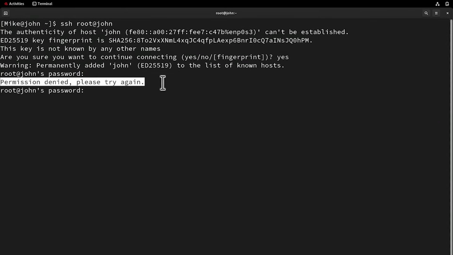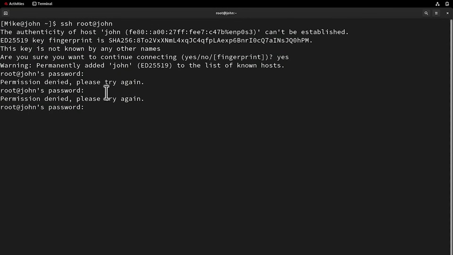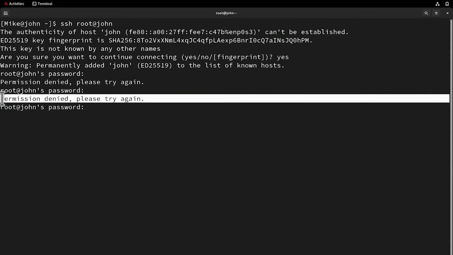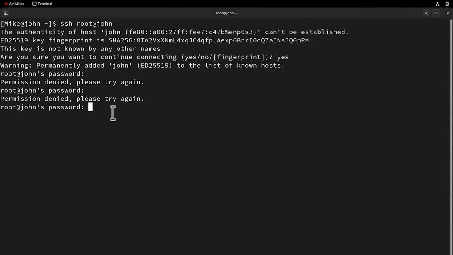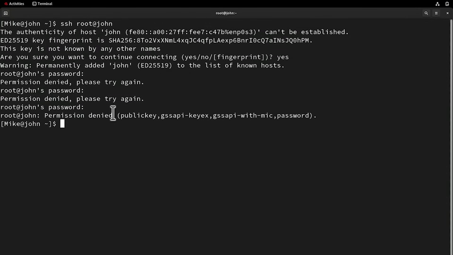That's because we've explicitly disabled root login in the SSH configuration file. No matter how many times you try, even with the correct password, you'll see the same result. This confirms that SSH root login has been successfully disabled. And that concludes our demonstration on enhancing SSH security by disabling direct root login.